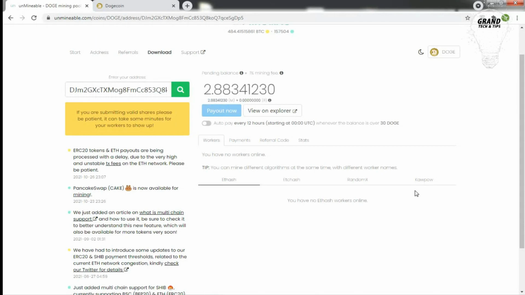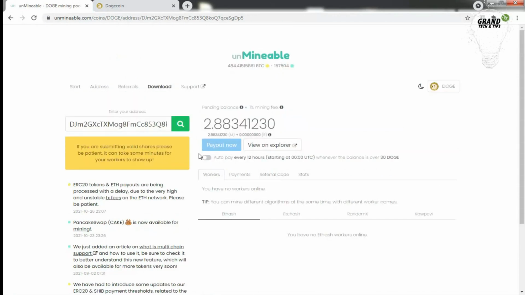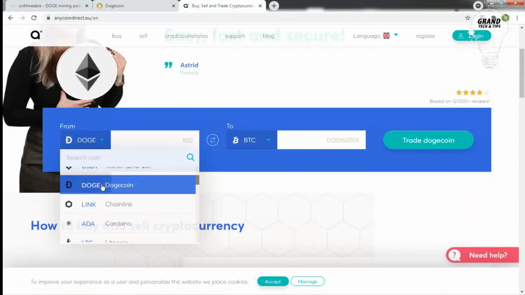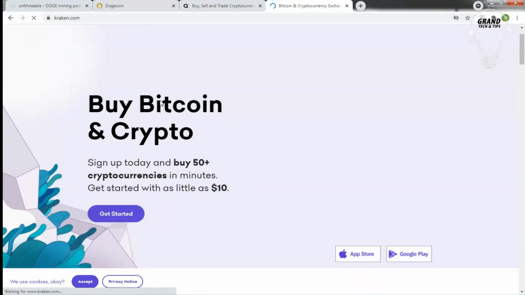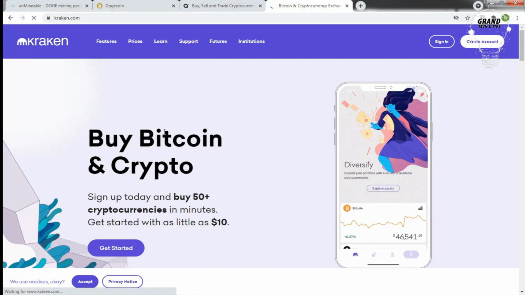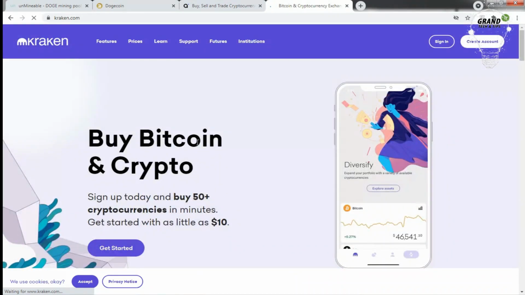When you get 3 Dogecoins, you may want to be paid, or in simple words you don't want to collect Dogecoins, or you don't want to wait for it to grow like Bitcoin, and want to sell it directly. So you can sell. I am sharing with you two different websites for selling Dogecoin. Number one is anycoindirect.eu. Here you can sell your Dogecoins. The second website is kraken.com. Here you need to create an account, then verify it, and then start selling your Dogecoins. I don't want to waste a lot of time on creating an account, selling coin, and attaching my bank account.